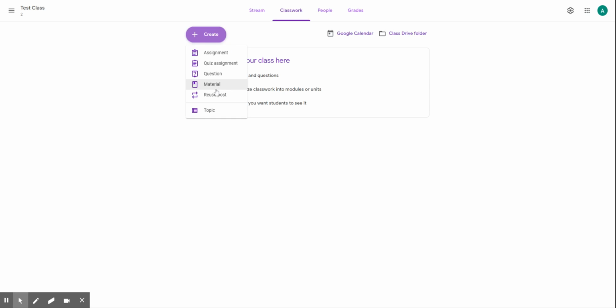Material is just something that you want them to have access to at all times. It's not an assignment. So I'm going to post this one up as material so that people will be able to access it, but there's nothing actually to do on it. And reuse post is you can actually pull a post from another classroom that you've created and go from there. Topic, I will talk to you about when we create an assignment here. A topic is basically just a way to organize your classroom.